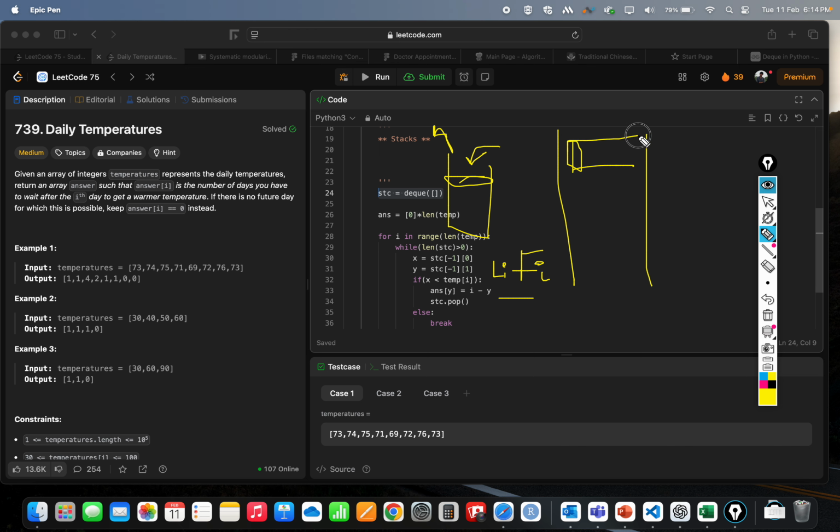Queue is a first in first out type of data structure. So queue works on first in first out. So the element which is inserted first will get out first, right? So queue means a line type of thing in which each element gets closer to the exit point. So this is queue, right?